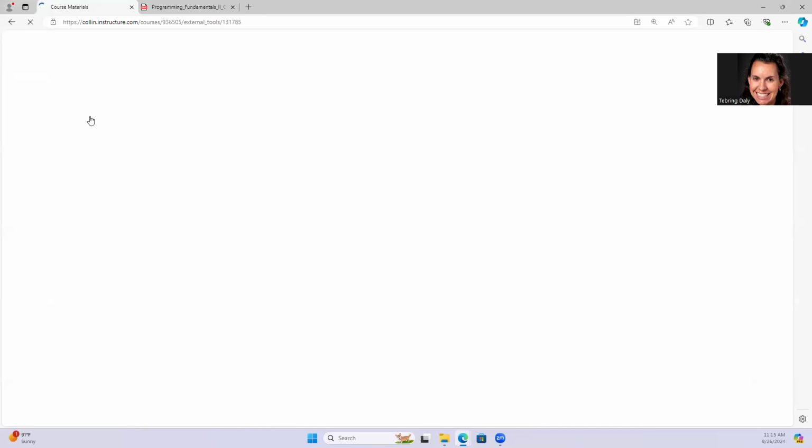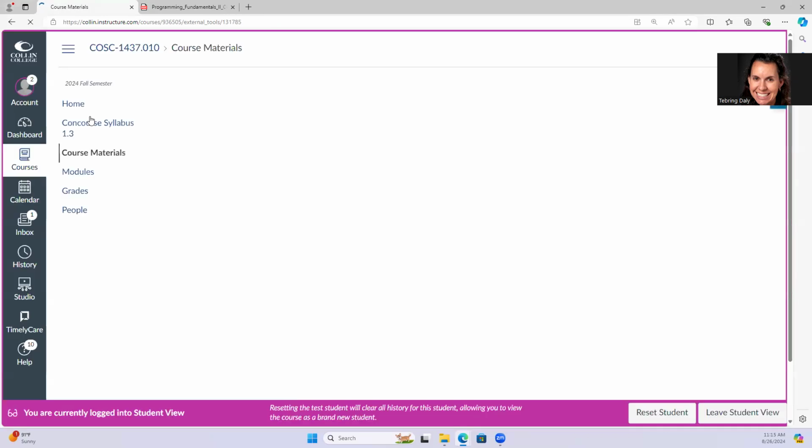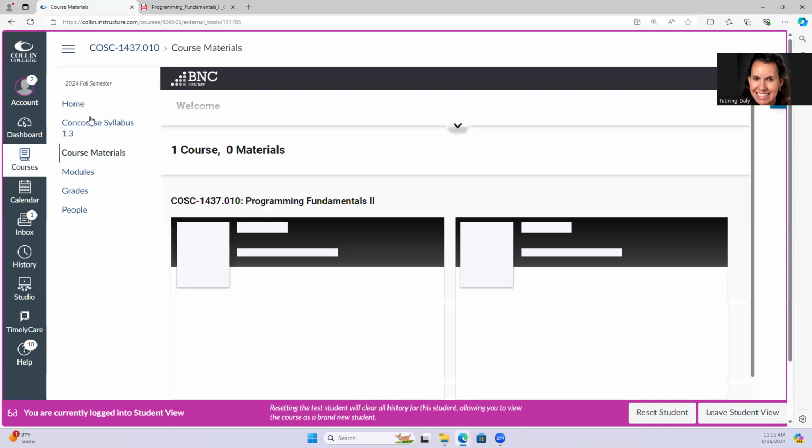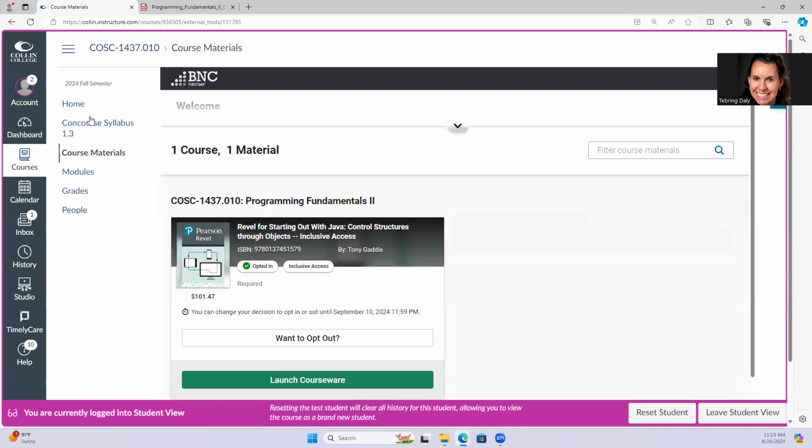And once you do that, you won't have to set it up again. It's automatically linked to the gradebook. Sometimes it takes like an hour or so for it to sync back to the gradebook. So if you've completed something in Revel and you go back to the gradebook, it's not there, give it like an hour. If it doesn't sync, then let me know and I'll take a look at it.